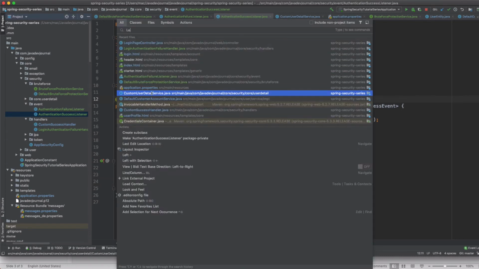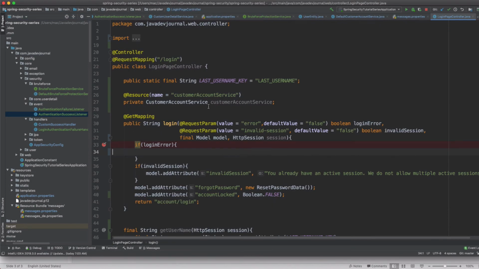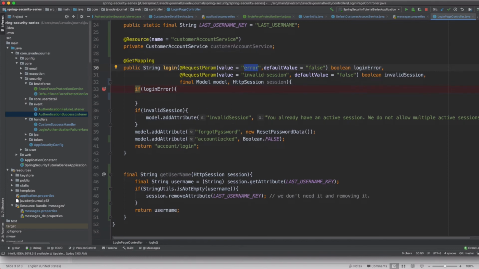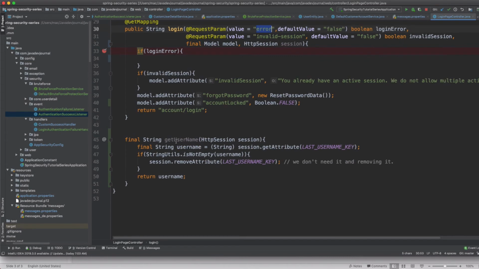So again, if you remember from our previous lesson, especially from the login part, every failed login will be handled through this login controller, and especially the login method, and it will get a request parameter with the name error. Right now we are not doing anything, but what we are going to do is pull out the username, and then check whether this username is locked because of this brute force attack, and if yes, we want to give them a different message altogether.